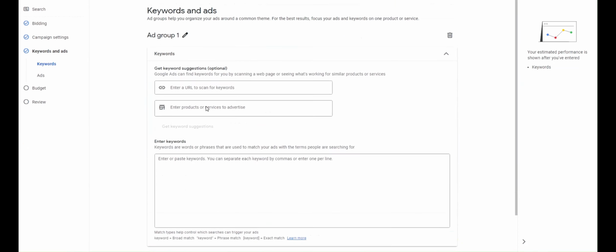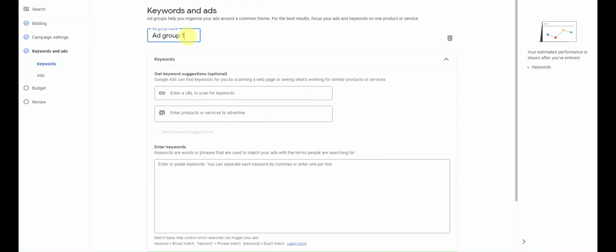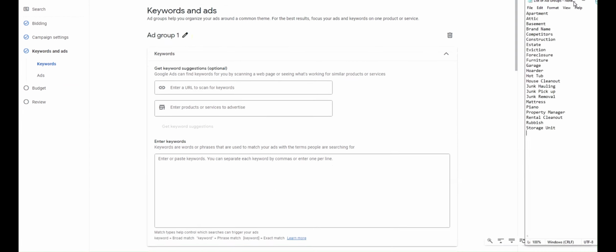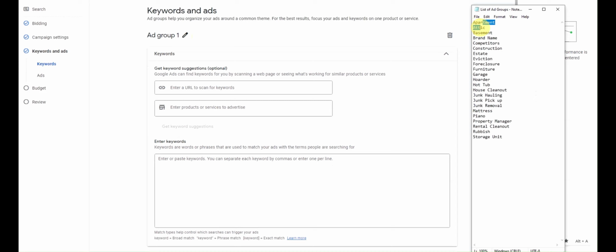We'll select next here. And here's where we're going to set up our first ad group. So I've got a list of ad groups here, and we've got a lot of them. We've got 23 ad groups here that we're going to set up.